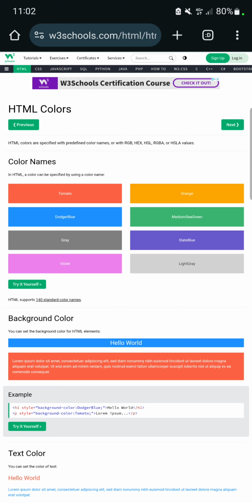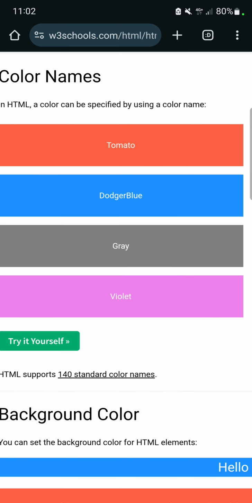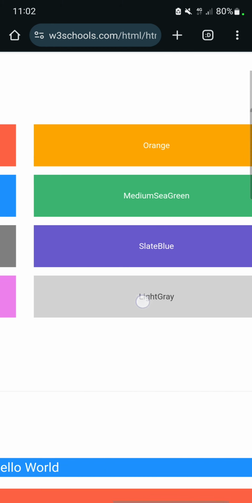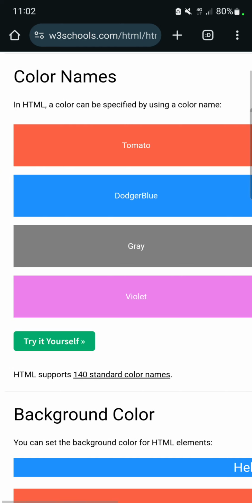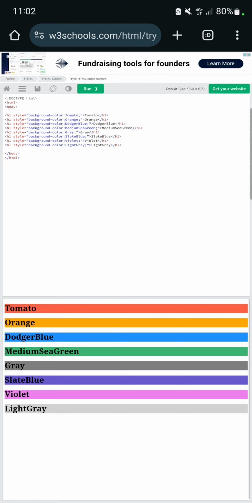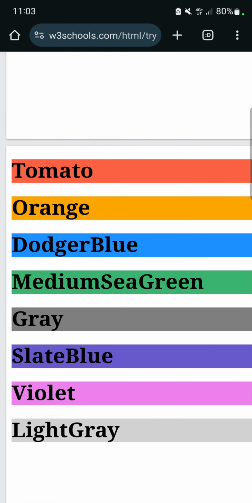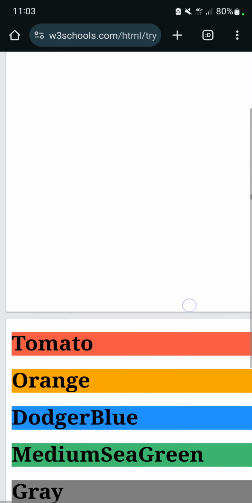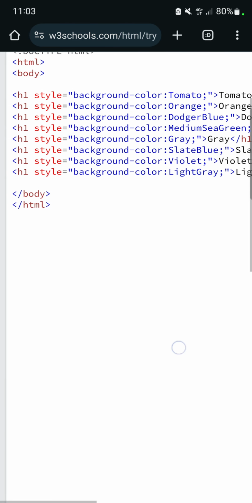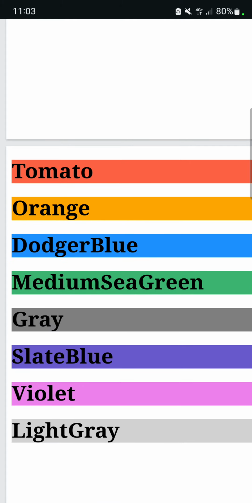How can we achieve this? How did they set the color for each of these div elements? So let's click on try it yourself, and here we go. And so how could they set the color for these? Here they are not divs, they are h1s, as we can see. So they are headings, okay?